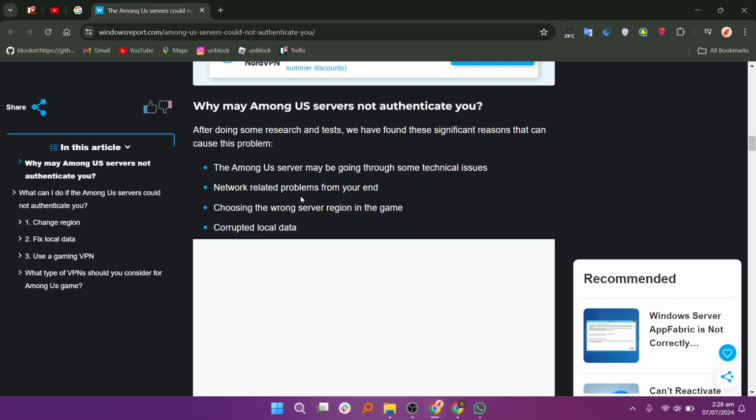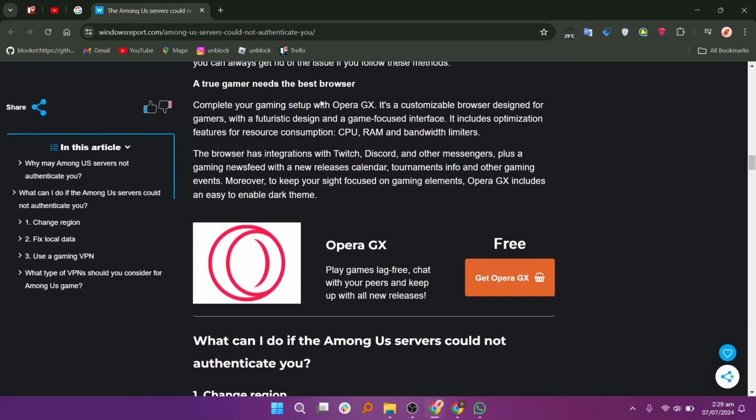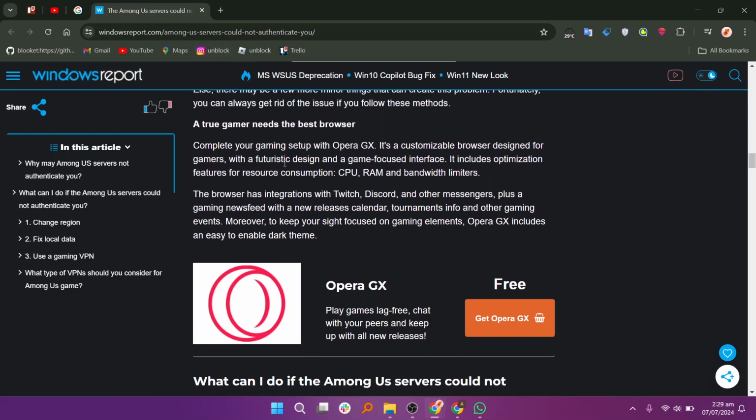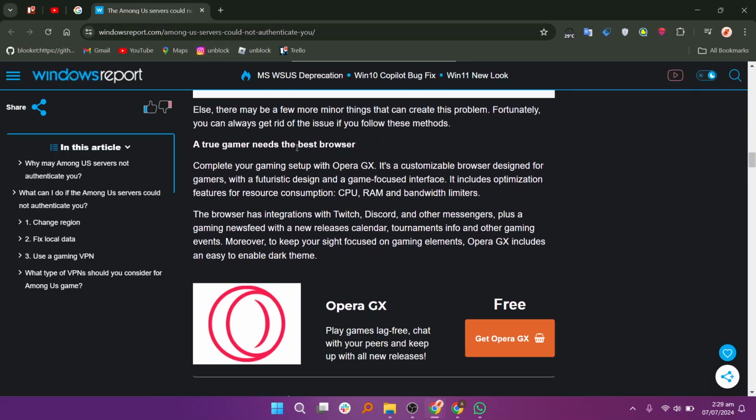After doing some search and test, it has found these significant reasons that can cause this problem. The Among Us server may be going through some technical issues, network related problems from your end, choosing the wrong server or region in the game, and corrupted local data. Else, there may be a few more minor things that can create this problem. Fortunately, you can always get rid of the issue if you follow these methods.